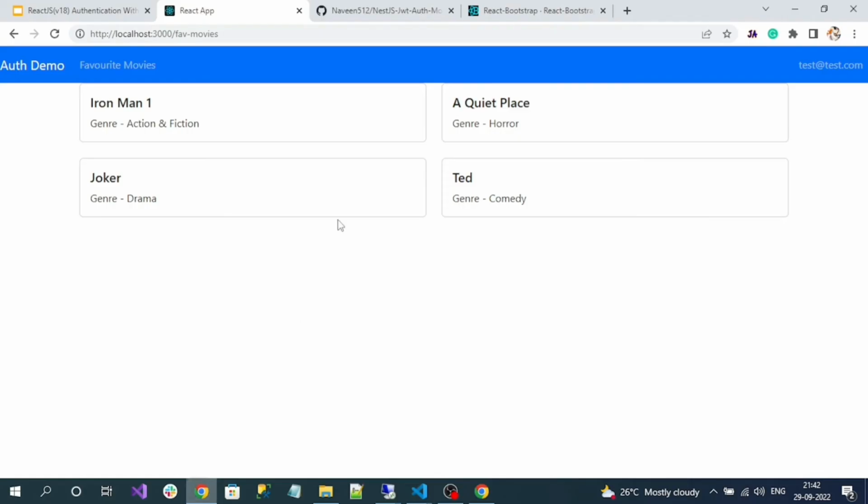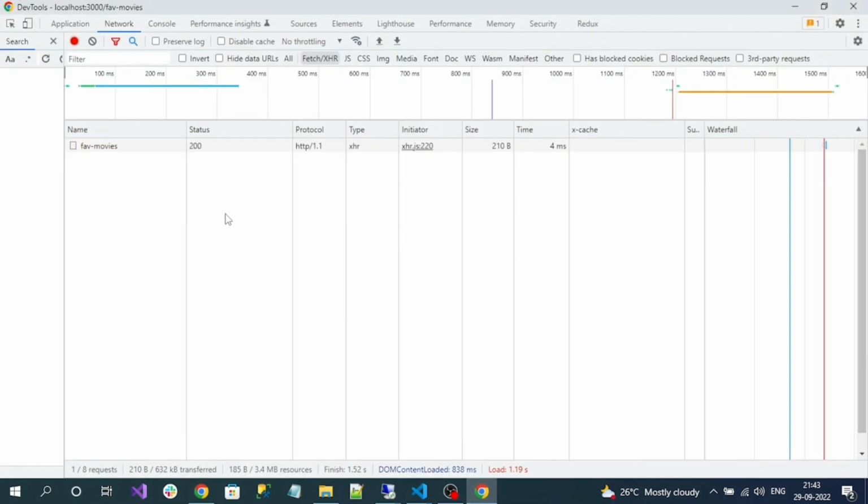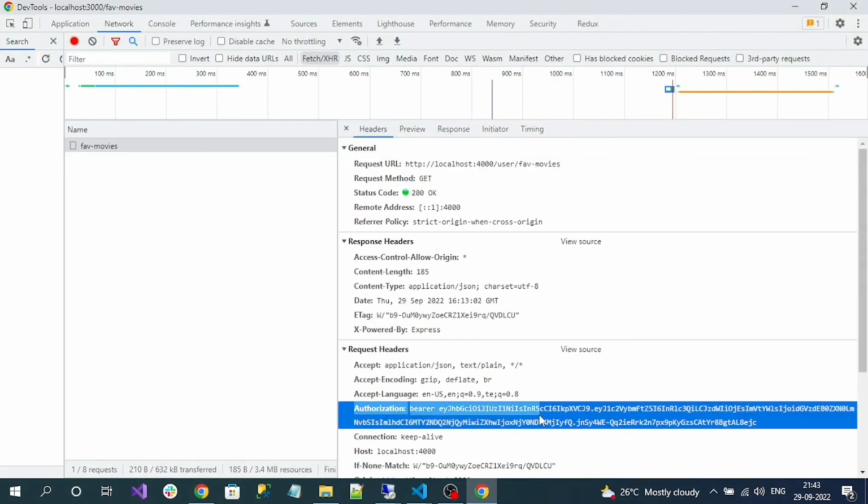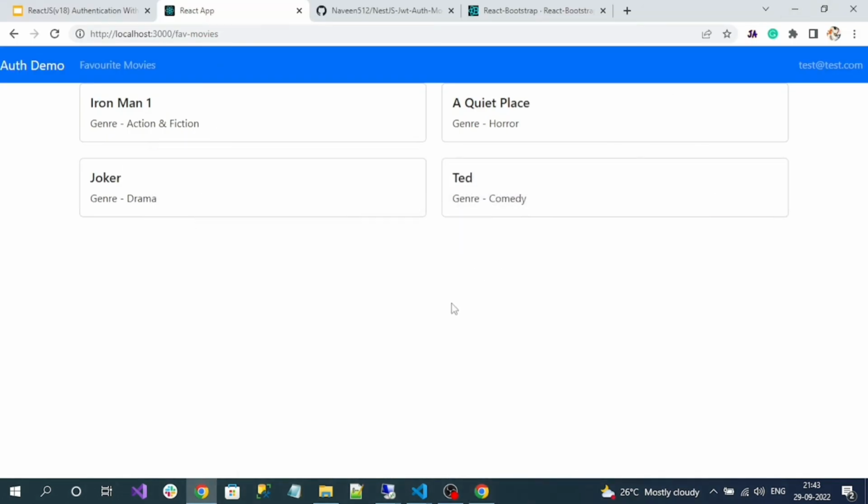Okay, see, if I reload the page, I am still seeing the response data bound to my UI. And if I check here in the header section, we can see our authorization is a success. The request is sent along with the authorization header value. So that's all about how to consume a secured endpoint using the JWT access token.